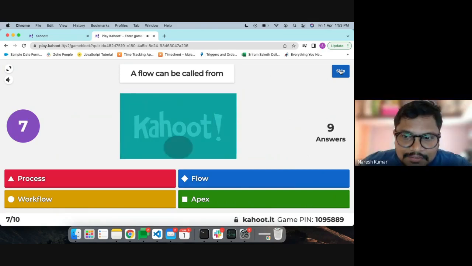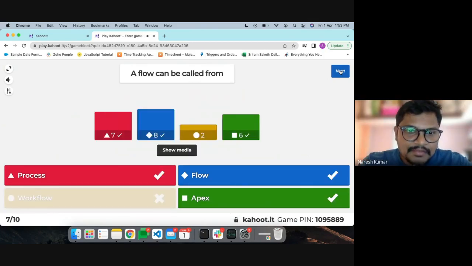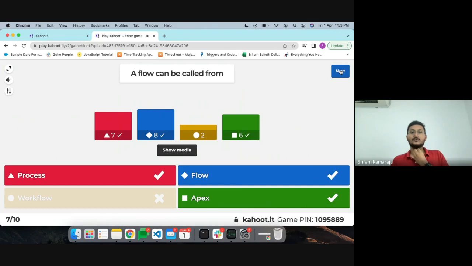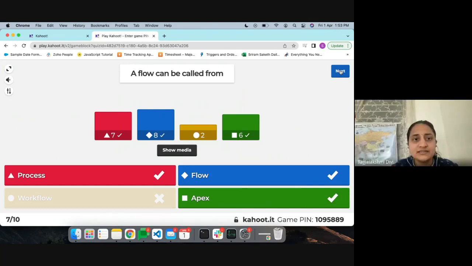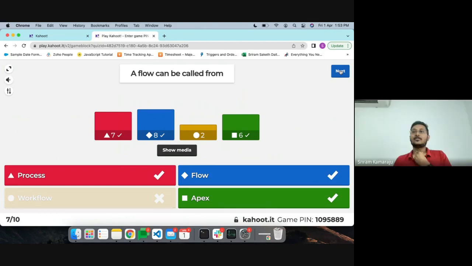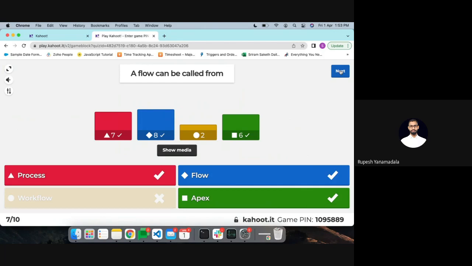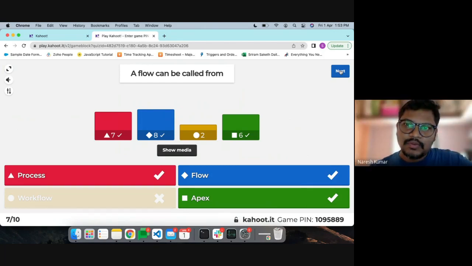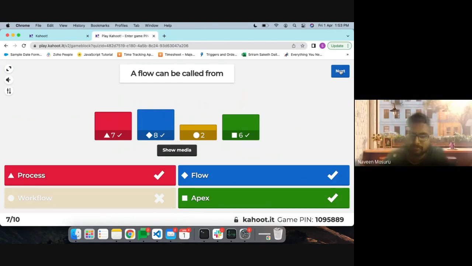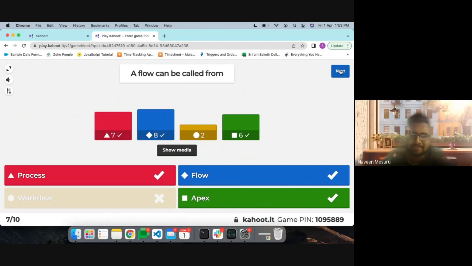I was late. So Rupesh, can we call a flow from Apex? Yeah, we can call a flow from Apex. Sriram, I think yes. We can call it from a workflow as well, right? No, sorry. We can call from workflow as well, right? No, you cannot call a flow from a workflow. No, not possible. Only from a process. Can flows even call a process, I guess.